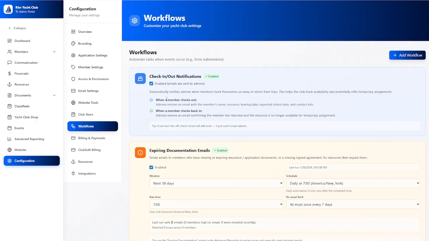Workflows. So within the system, there is a variety of different workflows, and you can create your own workflows. So right now we have a check-in, check-out notification. So this will email your administrator or whoever you designate as the contact person when a member decides to vacate their slip for a temporary time, notifying you of that vacancy. Expiring documentation. This is where you can set the window of notifications. So when a user's insurance or application is expiring, it'll send them an email reminding them to update their insurance.